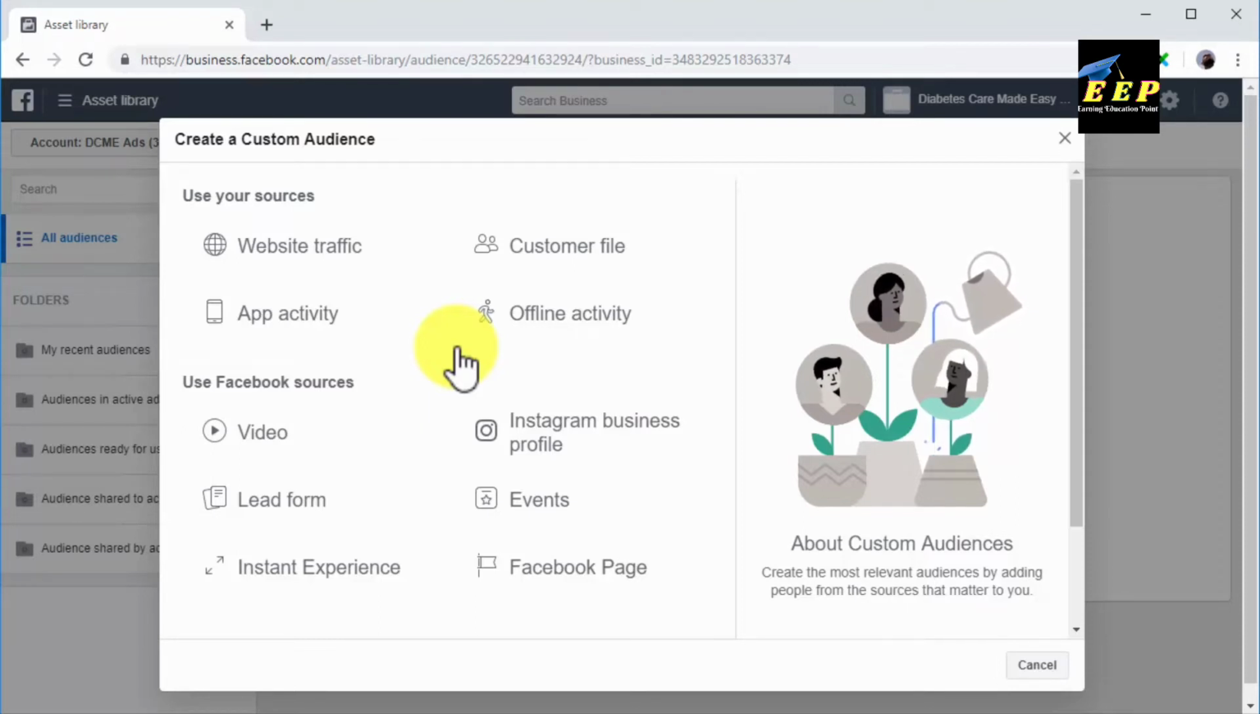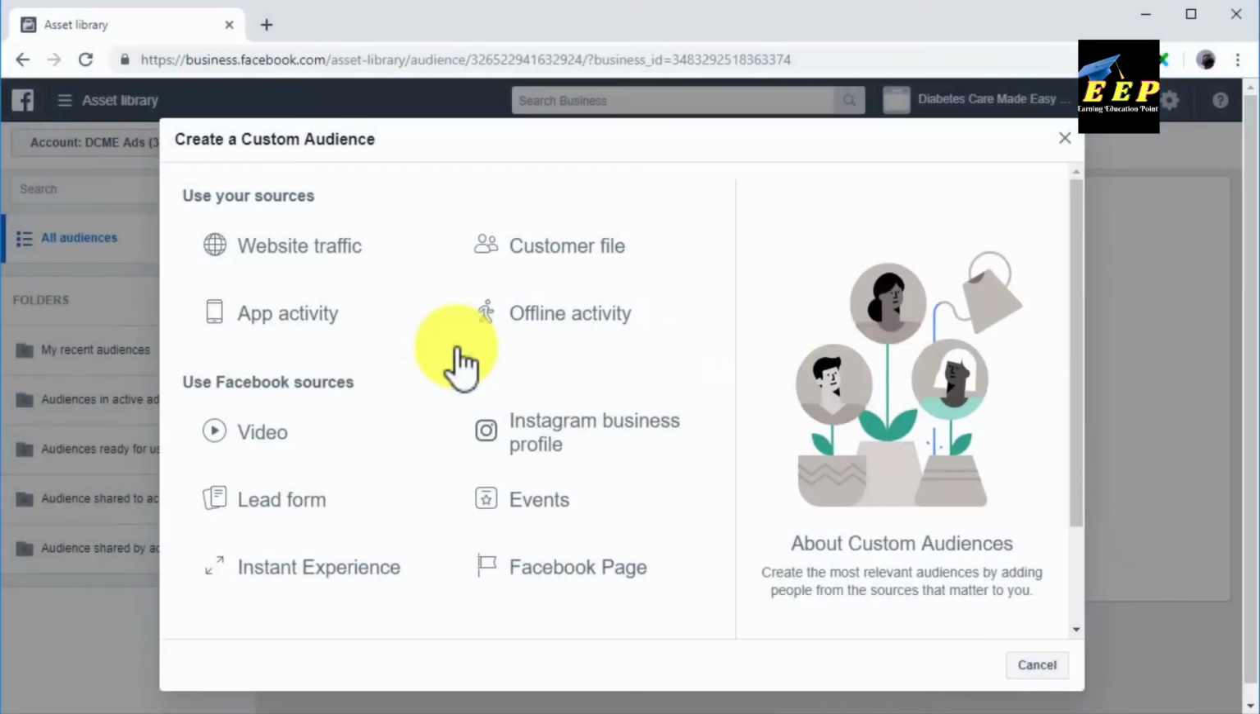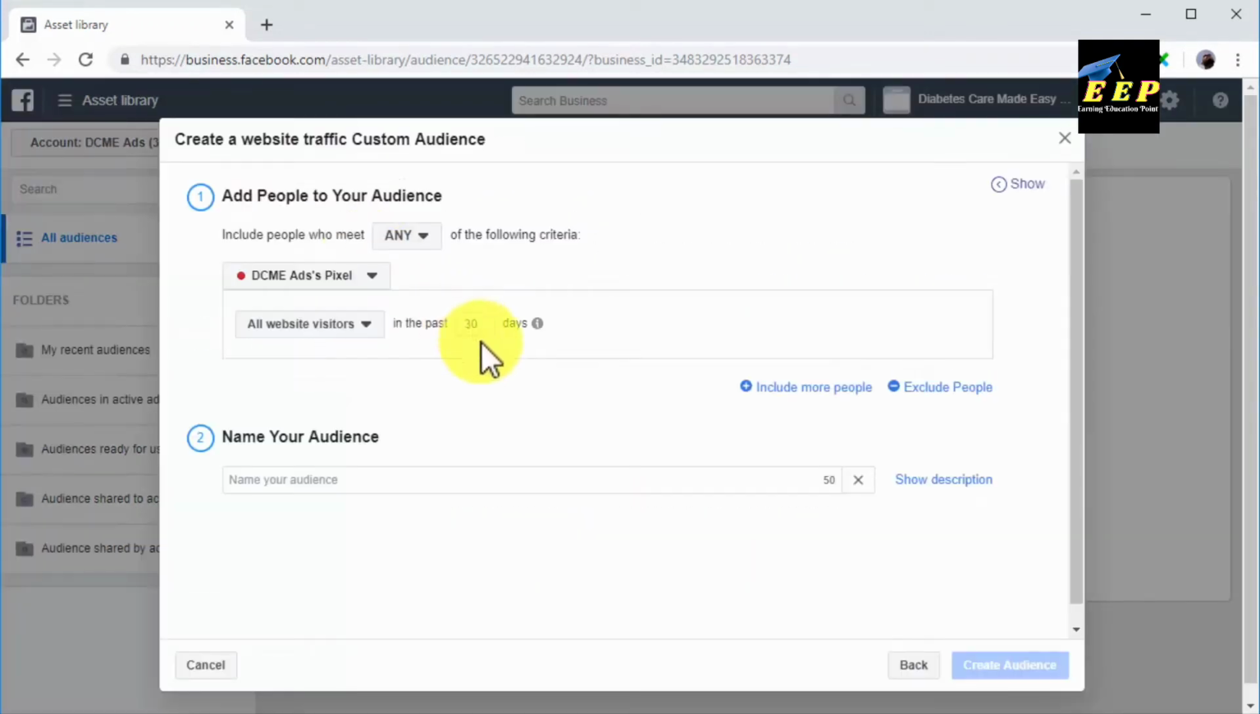Ready to get started? Website traffic. Okay, let's first create a custom audience using website traffic. First, click on the website traffic option. Now let's add people to your audience. Start by selecting an inclusion criteria.